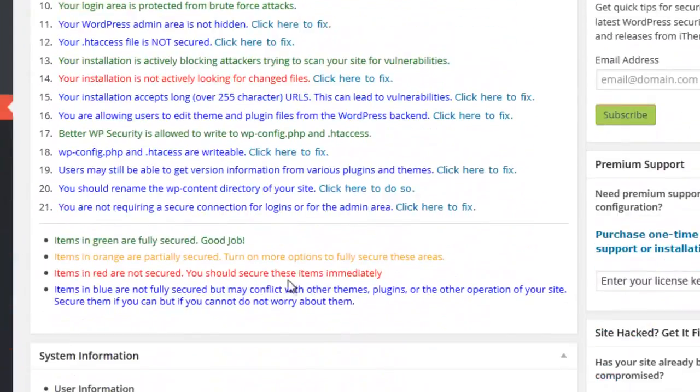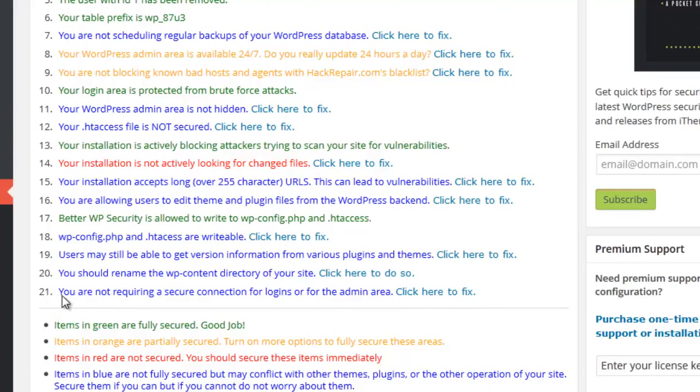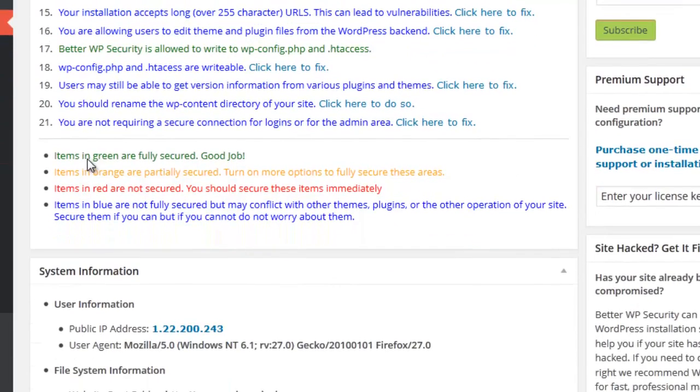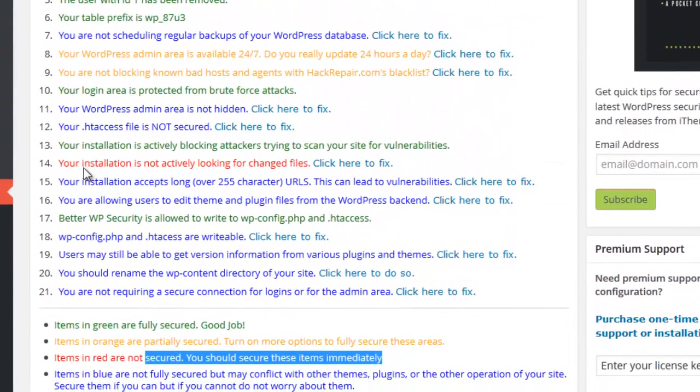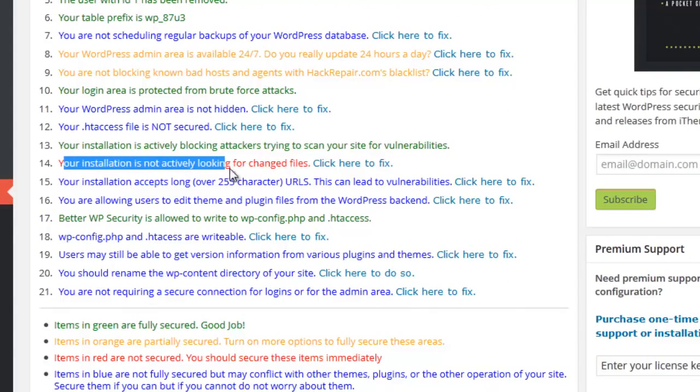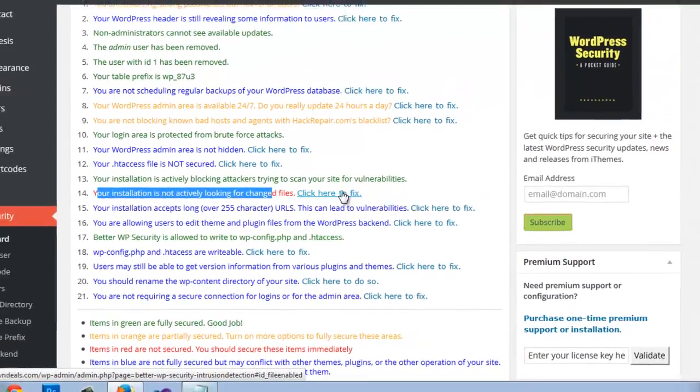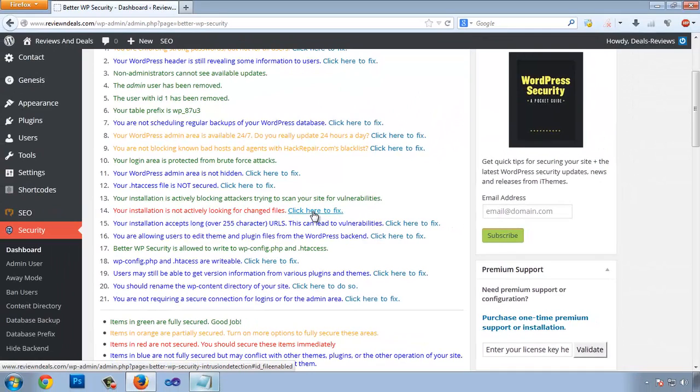Now there are 4 colors. The color in green is good job. There are 21 things that we need to fix, but the lines in green are good. The items in orange are up to you. If you want to configure them you can, and if you don't, they are good enough. But the items in red, we need to secure immediately. So we have one thing: your installation is not actively looking for changed files. All you need to do is click this fix here, and it will do the rest of the thing.